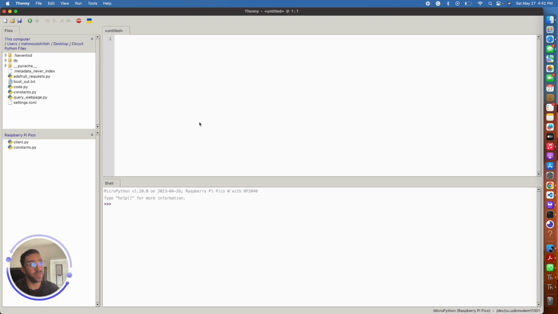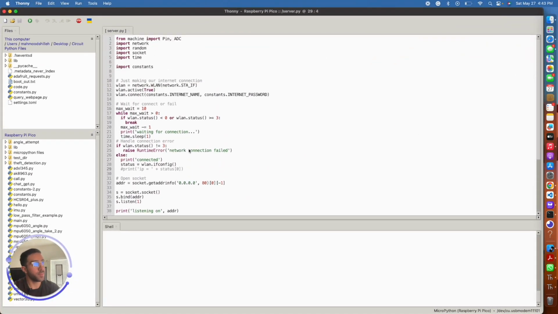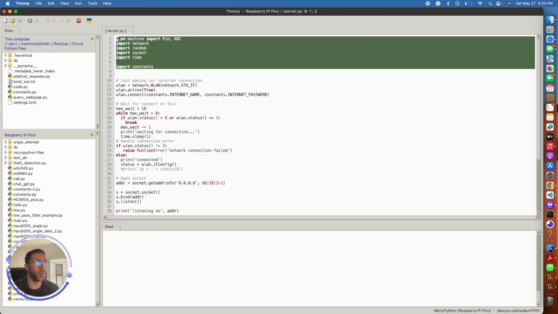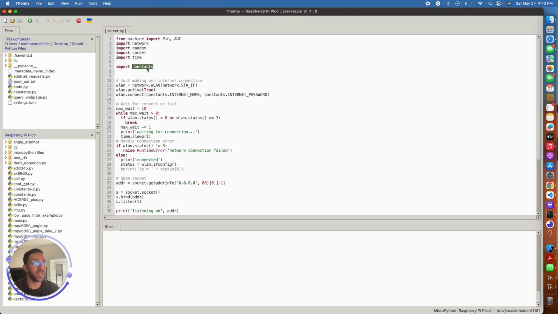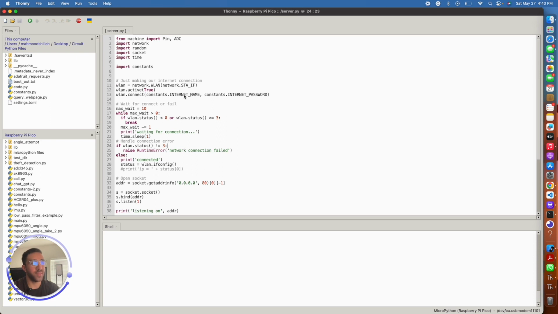And the little project we have today is one of the devices is going to be a server, and the other device is going to be a client. So we're just going to send messages between the two to prove that they work. So let's just go back to the server, the first one here. And so what we're doing is we're just bringing in some imports. This import I have here is a constants file that has my internet name and password and other sensitive information, so you can ignore that. And what I'm doing here is I'm simply connecting to the internet with this piece of code. So if you have the correct internet name and password, it should work there.